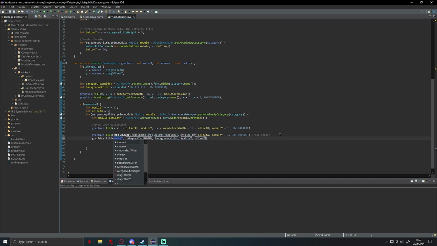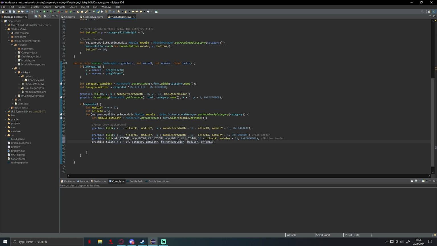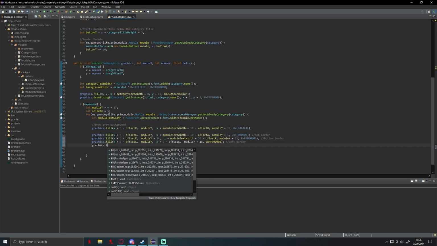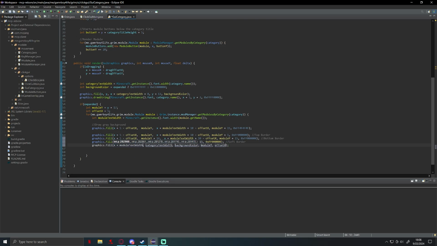Now we're going to do the bottom border. So graphics.fill x plus 5 minus offset x. Module y will add 14, x plus module text width plus 10 minus offset x. We'll do module y plus 15, same color code. That will be the bottom border. We'll do graphics.fill x plus 5 minus offset x. We'll do module y, x plus 6 minus offset x. Module y plus 15, and then our color code. This will be the left border. We'll do graphics.fill x plus module text width plus 10.